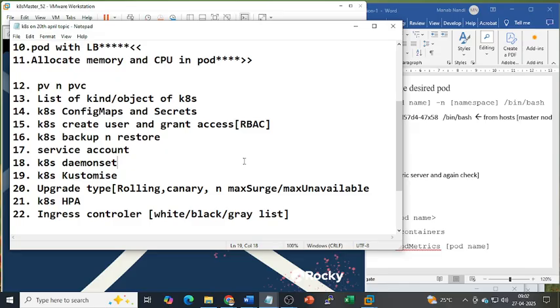Now horizontal pod autoscaling. If resources are used more, that is, the pod is running and CPU utilization is more, then automatically pod autoscaling is going to start.